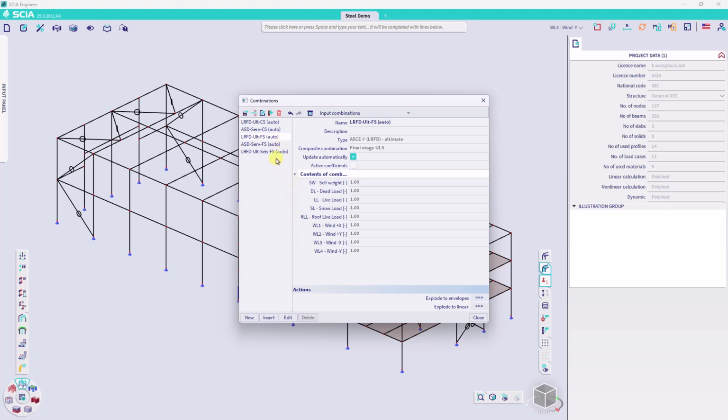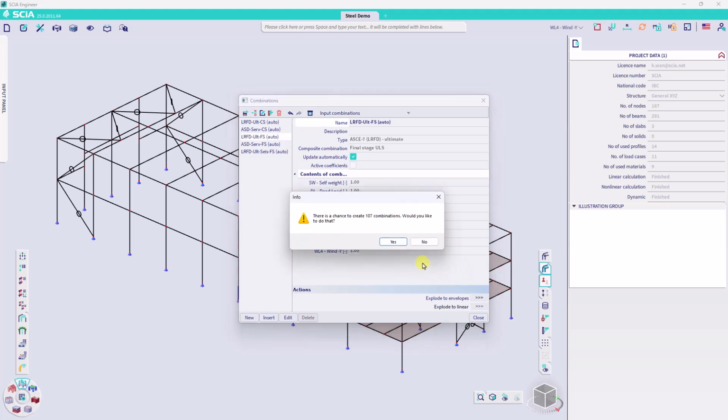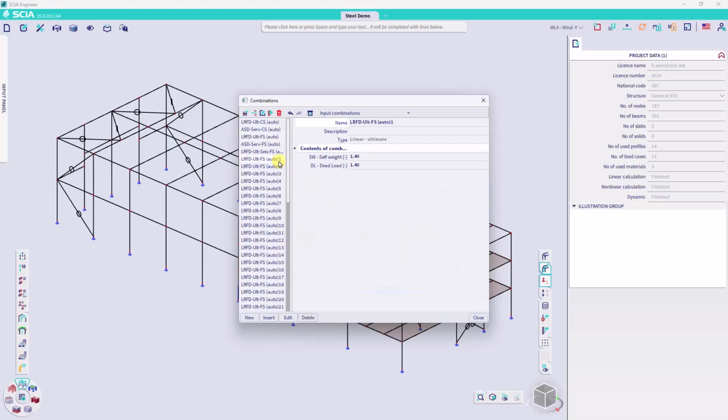You can see that both LRFD and ASD combinations are generated. These codified envelopes not only generate load combinations, but they will also select load factors based on the load case properties. If you expand the LRFD combination for the composite stage, i.e. the final stage, we find that it will generate 55 load combinations, each with corresponding load factors. As mentioned before, these 55 load combinations are effectively contained within a single envelope combination.